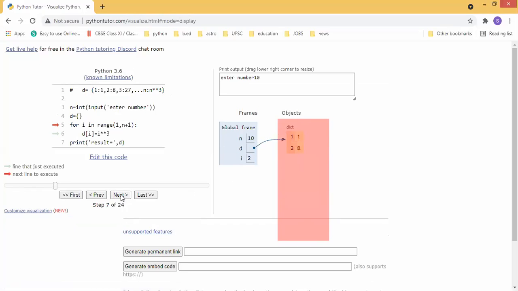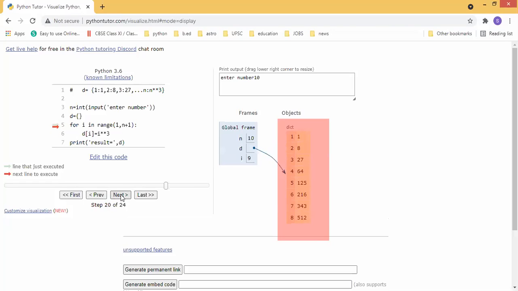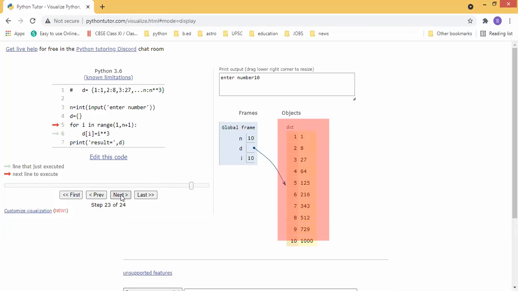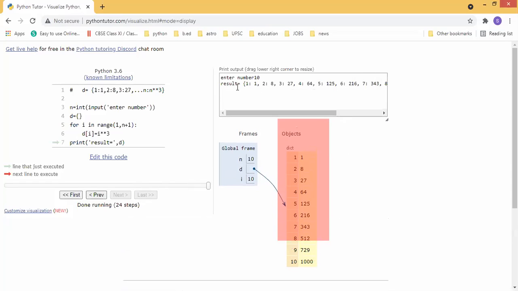Respond to me, everyone. See it updating. Every loop it produces the key with the value, up to n. If it reaches n plus 1, it will terminate. So it completes at 10 as the key and 1000 as the value. After that it prints the result, the result dictionary. Students understood? Everyone? Yes, sir. This is the homework. Kindly note down, everyone.